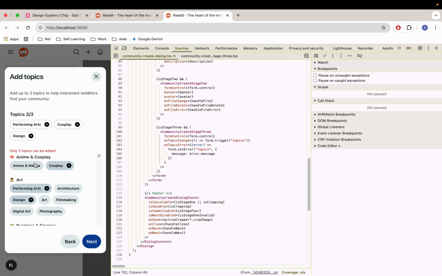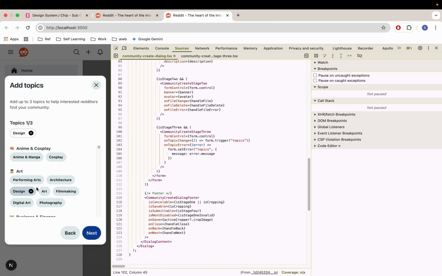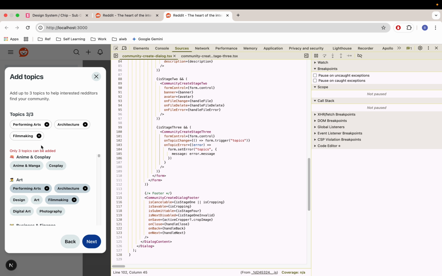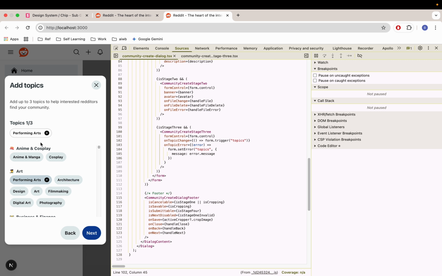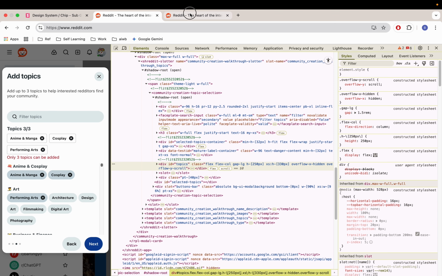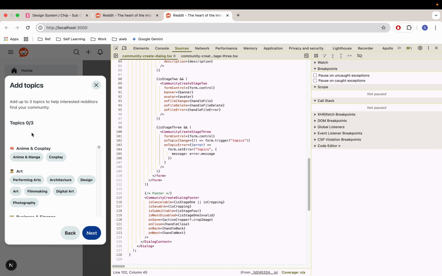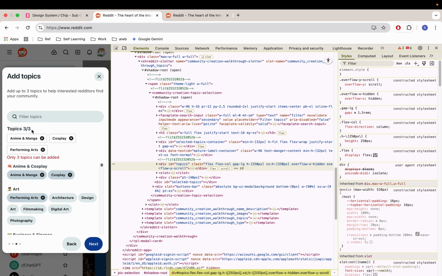Okay, so I think logic-wise, it's pretty good, right? It's working okay based on what I see. And then we should not move to the next when we don't have any topics, but currently we can move. Yeah, a couple of things. So let's fix the UI here first.